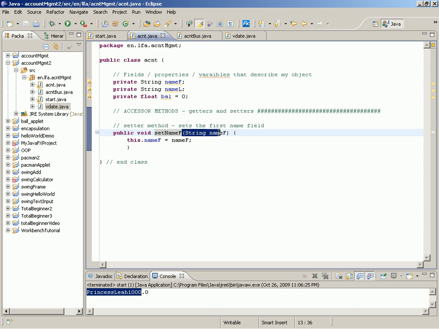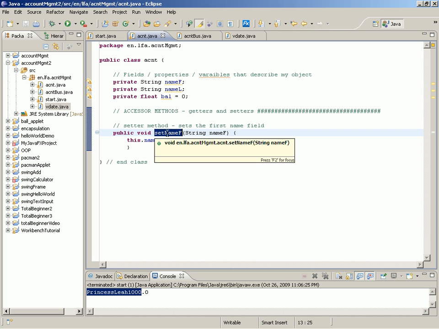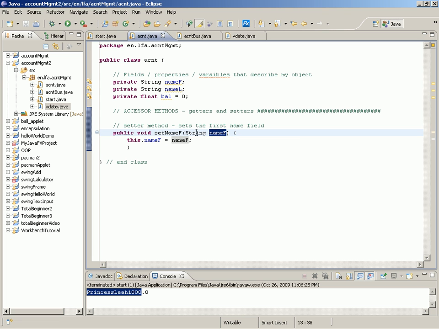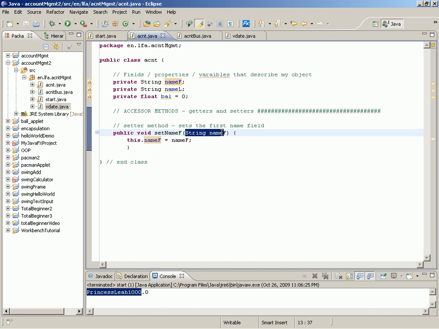Okay. Now in this line here, String nameF, this is how you read it. This method, setNameF, is expecting a parameter of the data type string. This parameter is going to have the variable name nameF, and I'm going to use it down here. And what I'm going to do is set the nameF field to the parameter that is passed into it. Now, it's really important that you understand this, and I'll be honest, it is kind of confusing. So listen very carefully.